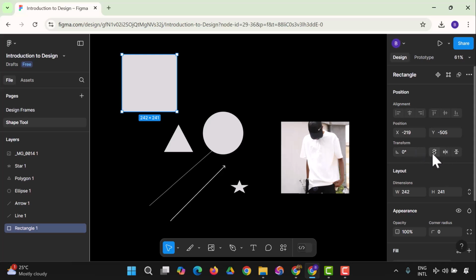Then you could go ahead to see more things you could do. From here you could rotate to 90-degree, and from here you could flip the shape. So this has been flipped. You could flip it horizontally or vertically. So that's what it means. This is flipping vertically and this is flipping horizontally. Don't worry, you'll see the use cases later on when we start designing.